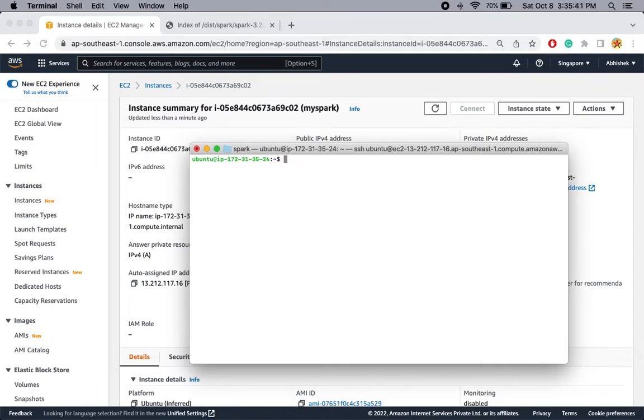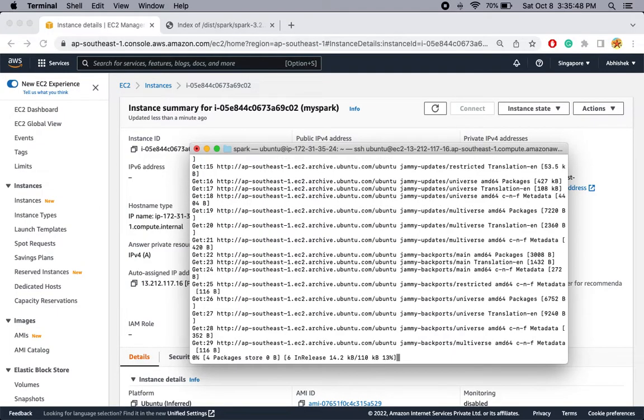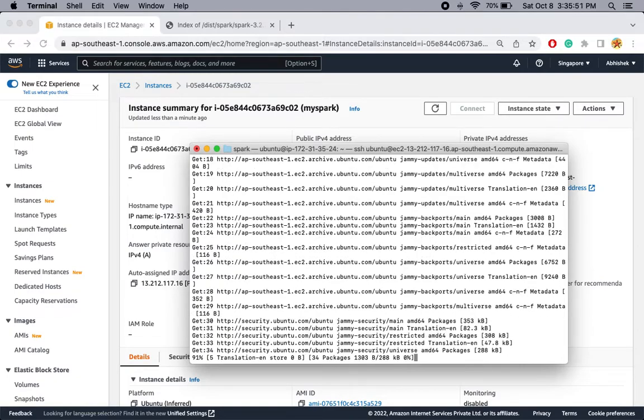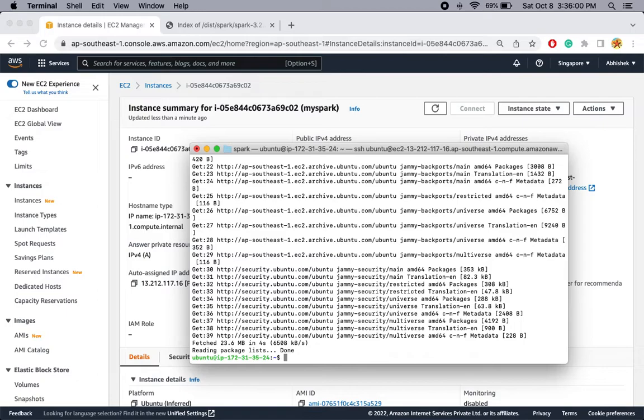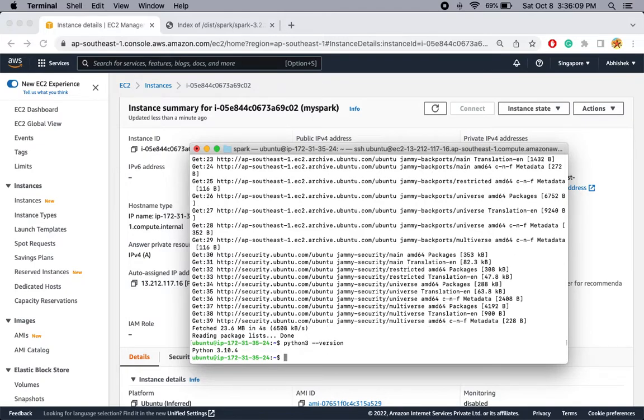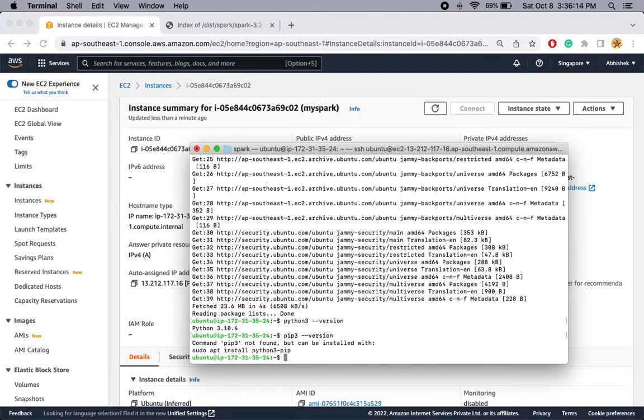Let me execute a command to bring it up to date. So sudo apt-get update. It will take some time, so let me pause the video. But yeah, it is done. So now let's check the Python version we have. Python 3 version, so we have 3.10. Let me check the pip3 version. So we don't have one.